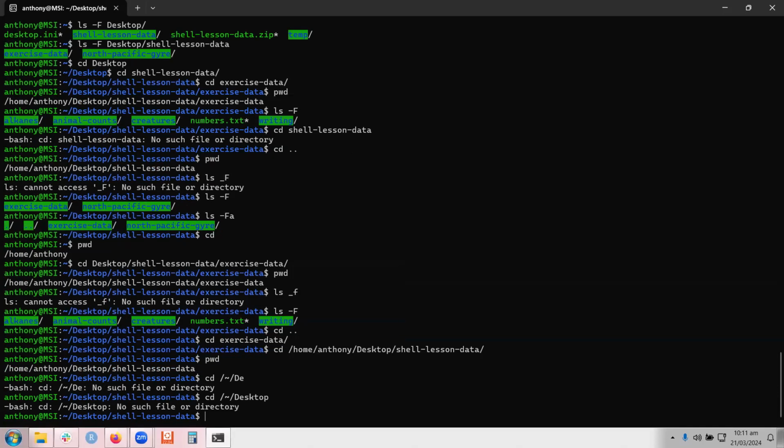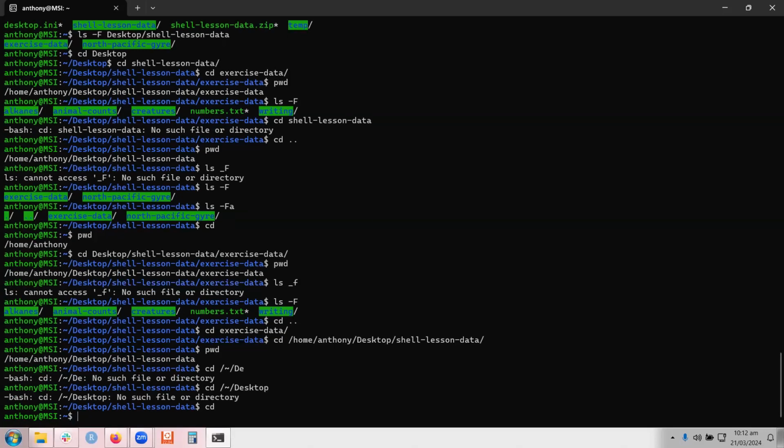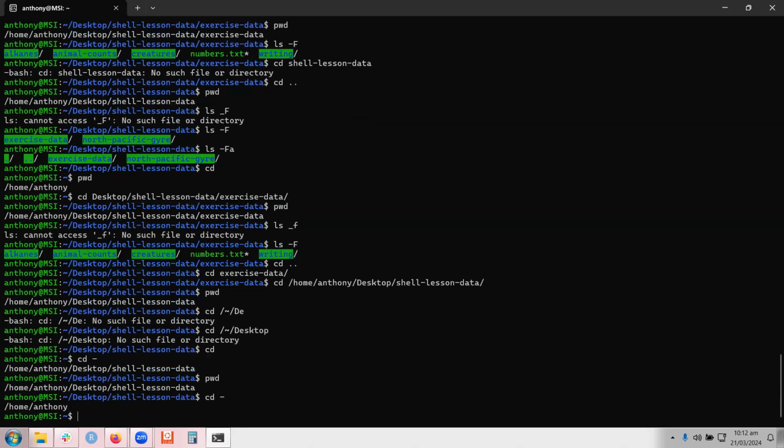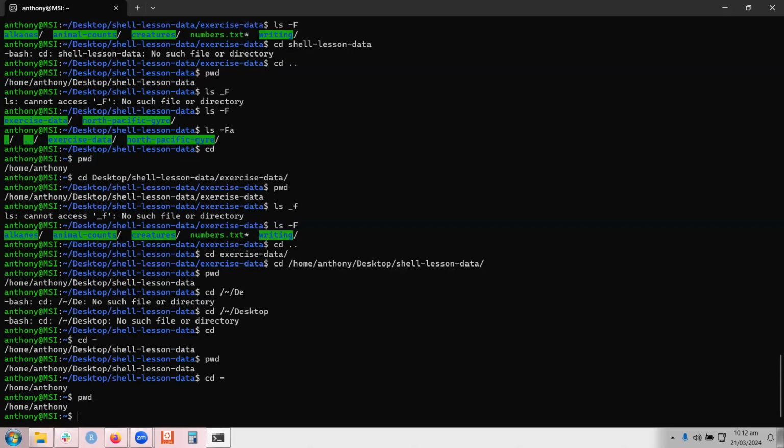Another shortcut is the dash character, which cd will translate into the previous directory I was in, which is faster than having to remember and then type the full path. This is a very efficient way of moving back and forth between two directories. So if I cd to my home directory with just cd, I can now switch between my home directory and the shell lesson data directory with cd dash. And so now I'm back in the shell lesson data, which I can see there. Back to home.